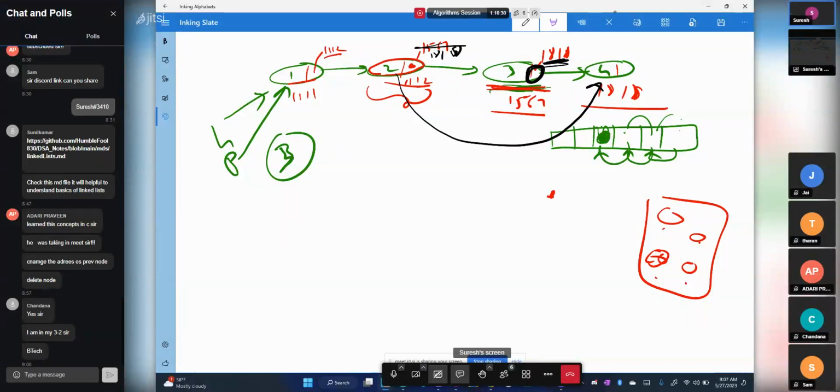Just you need to update the previous node. That means the pointer needs to stop at this node, because you need to update pointer dot next value, right? And what value do you need to assign? You simply assign the next value of the node that you want to delete, isn't it?